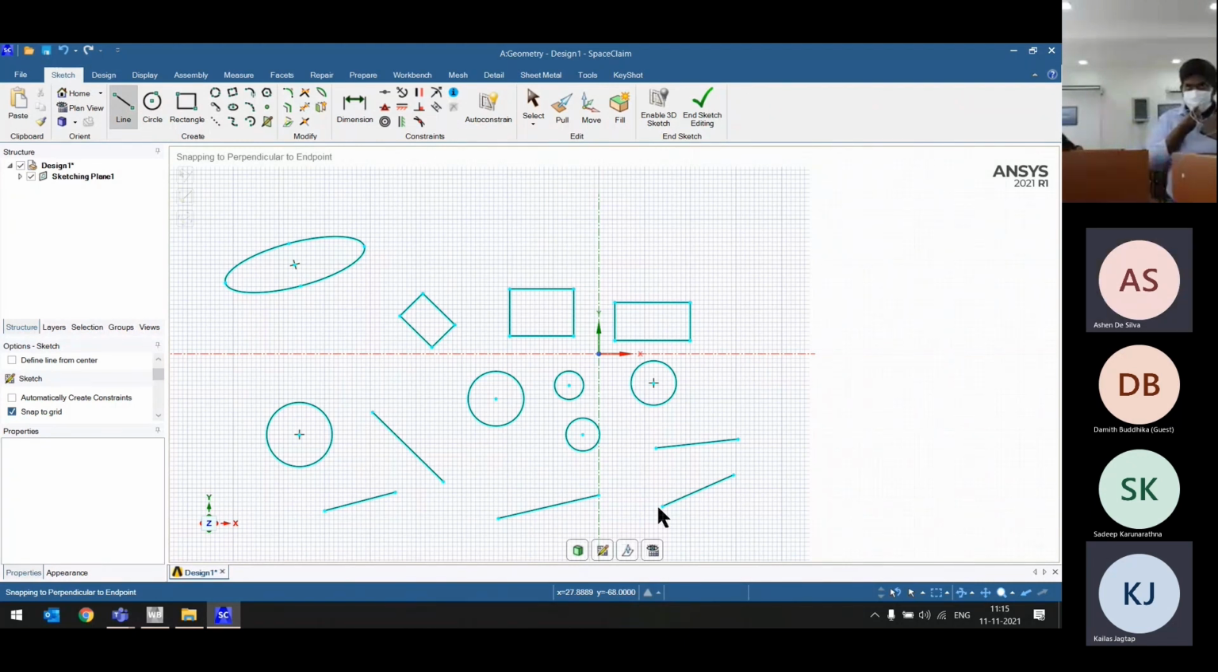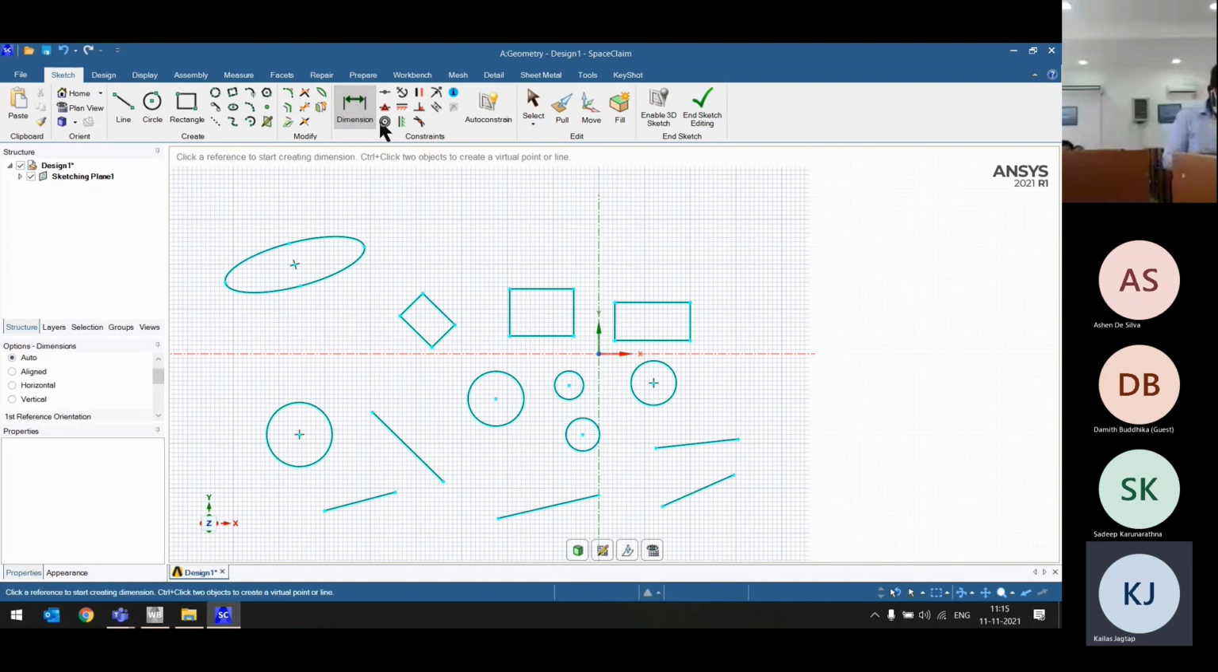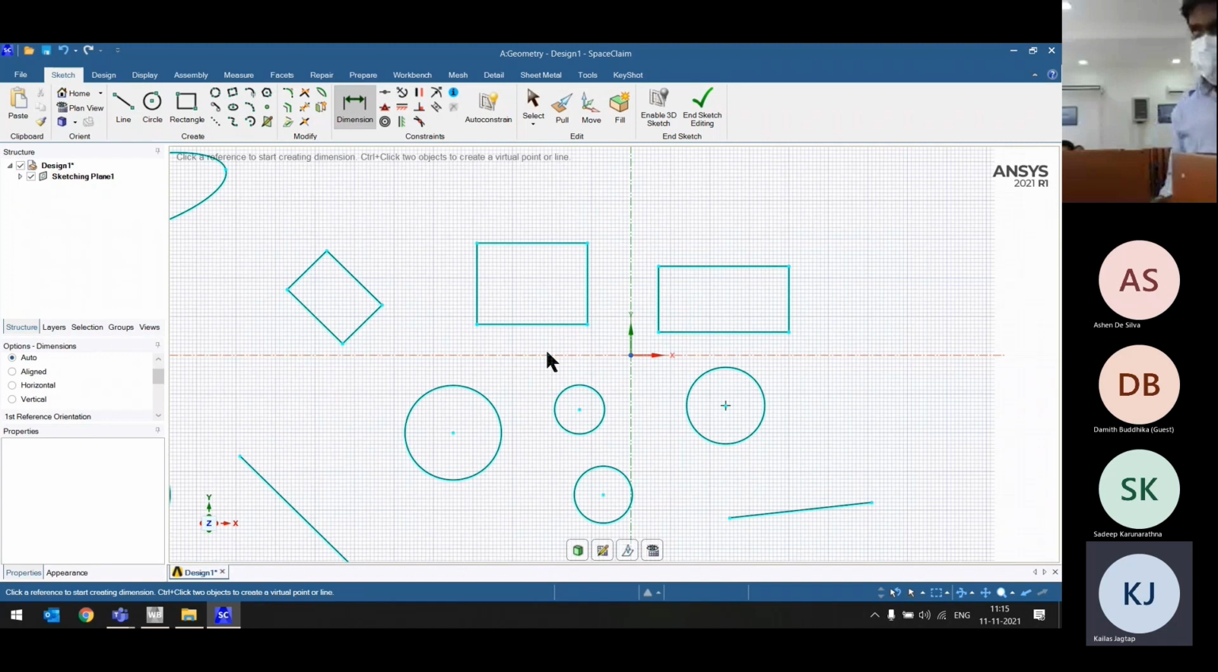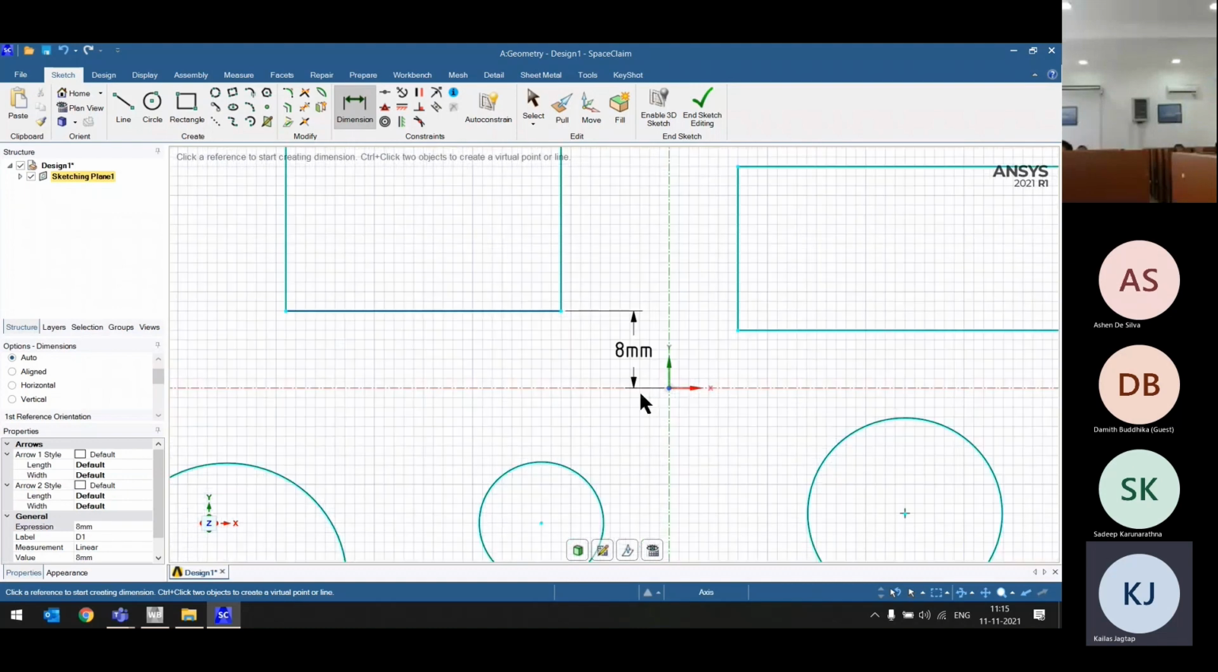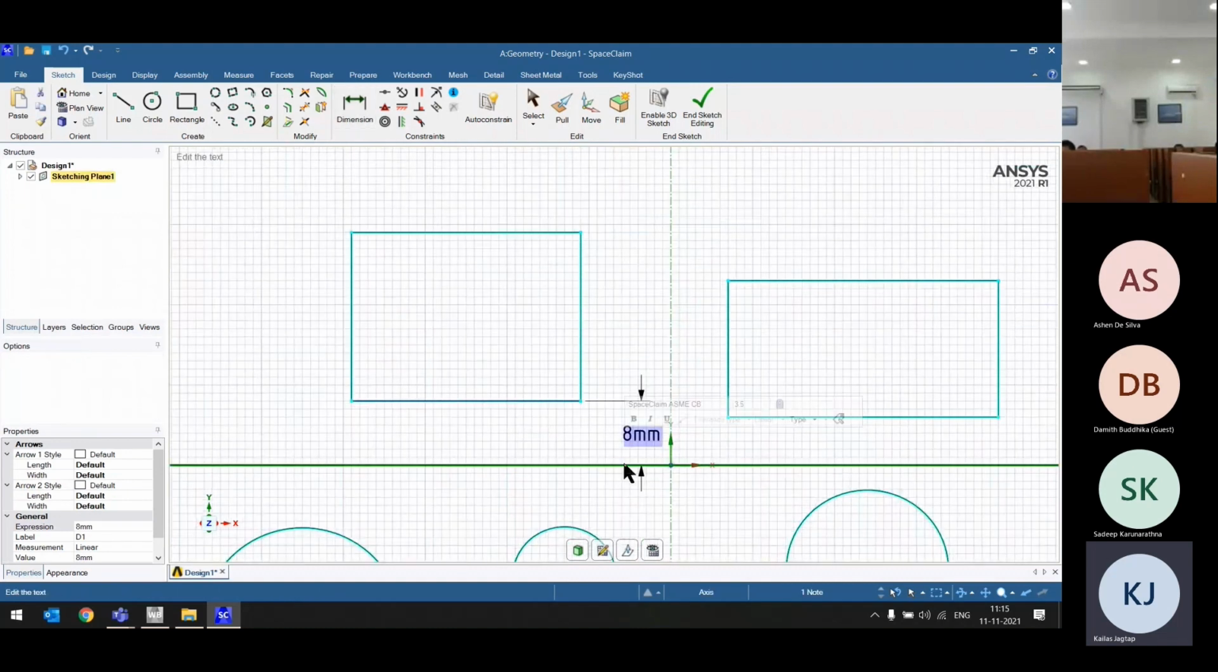Yeah. So once you give the dimensions here, you can see the dimensions, you can view them. Let's say I wanted to create a dimension between these two, and it is 8 mm. I hope you can see this. Now I want it exactly at 10 mm. So what I'll do, I'll double click and edit it, and then you can give 10 mm. So it will automatically change the dimension.